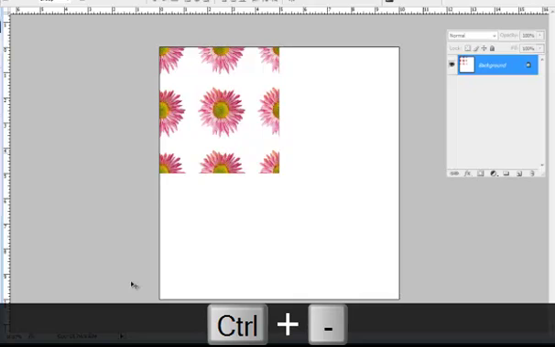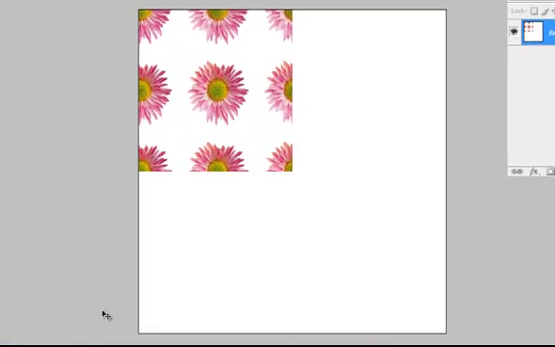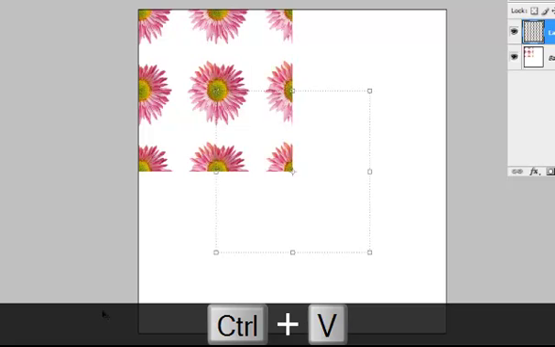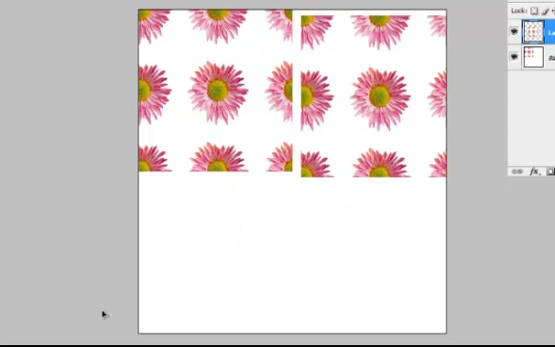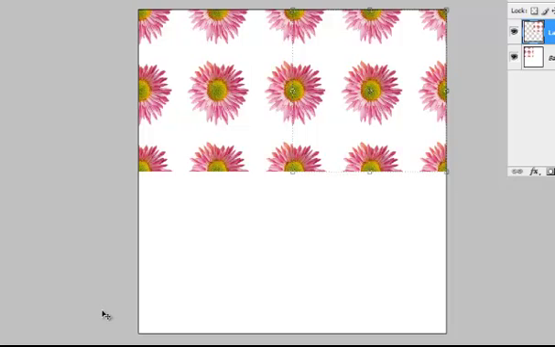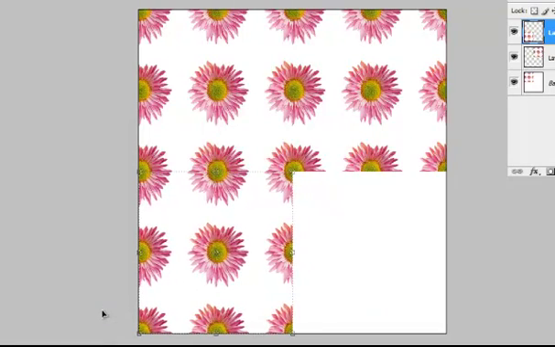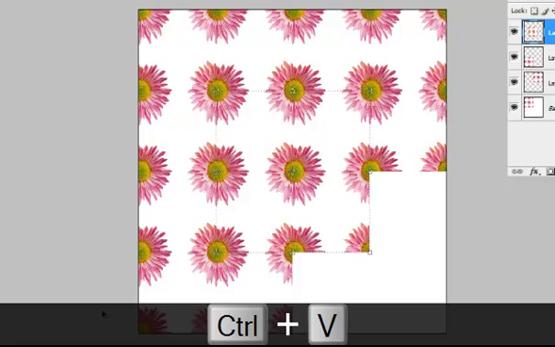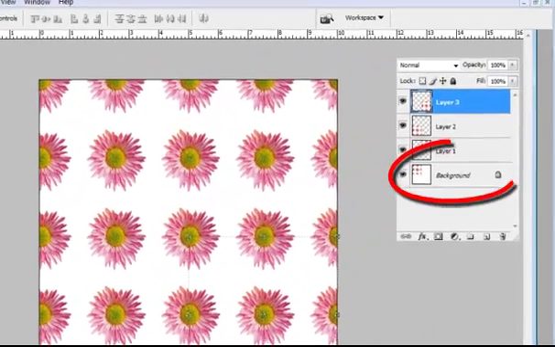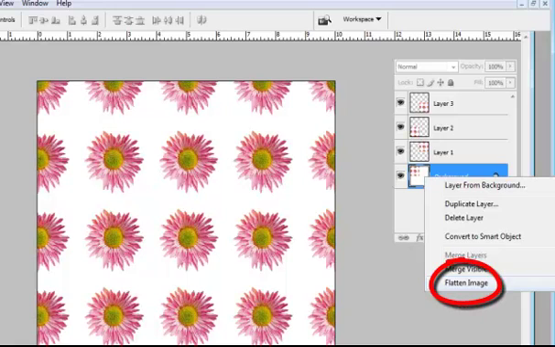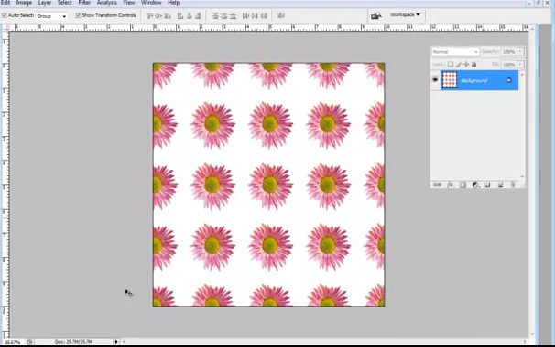Go back to see our image, and again we'll paste the image, Control V. Place it here, and again Control V, and place it here, and then Control V again, and place it over here. Then go to the background layer and select Flatten Image. Now you can see it has flattened the image.